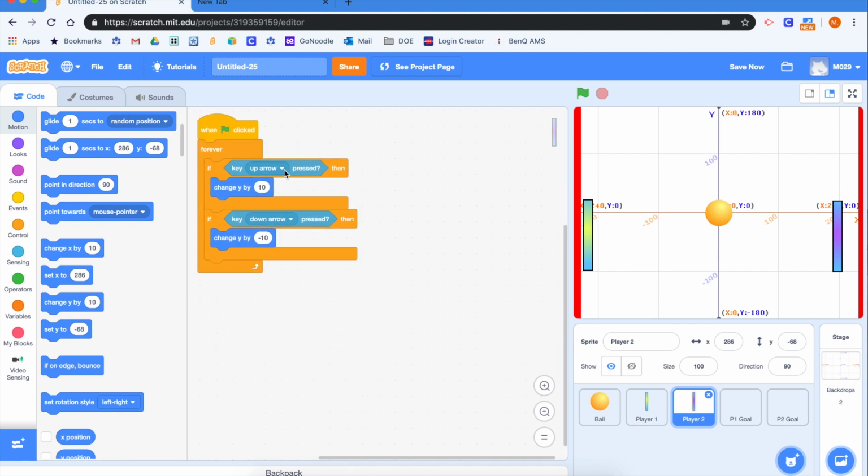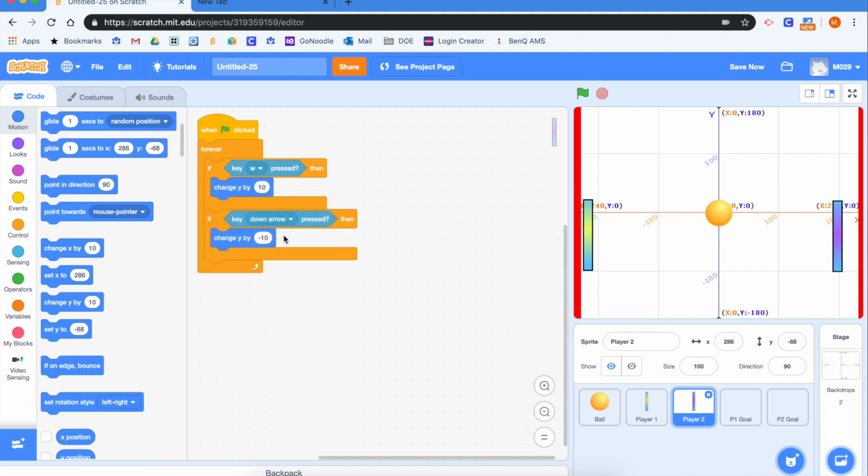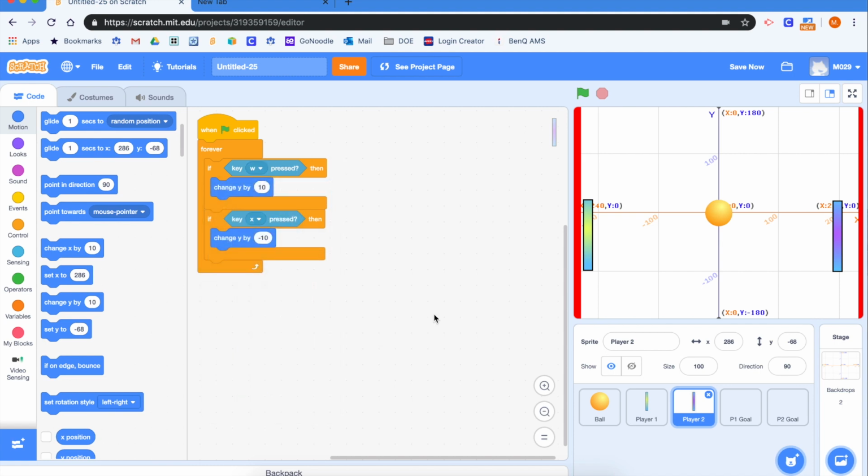But I need to change up arrow to a different key so that 2 players can play. So now W will allow player 2 to move up, and X will allow player 2 to move down. So now the players can move independently.